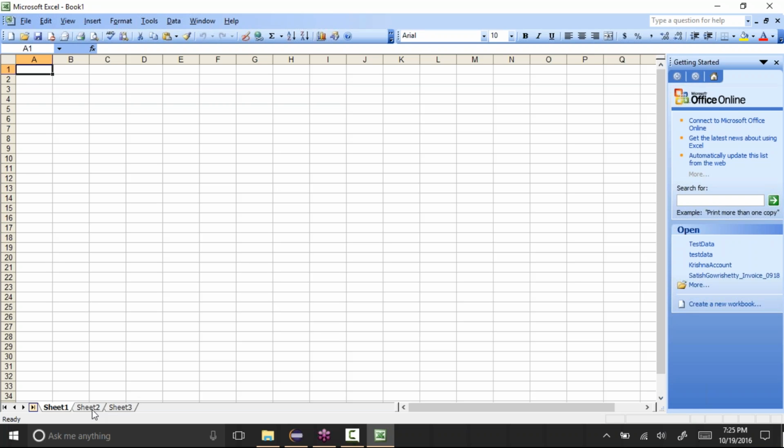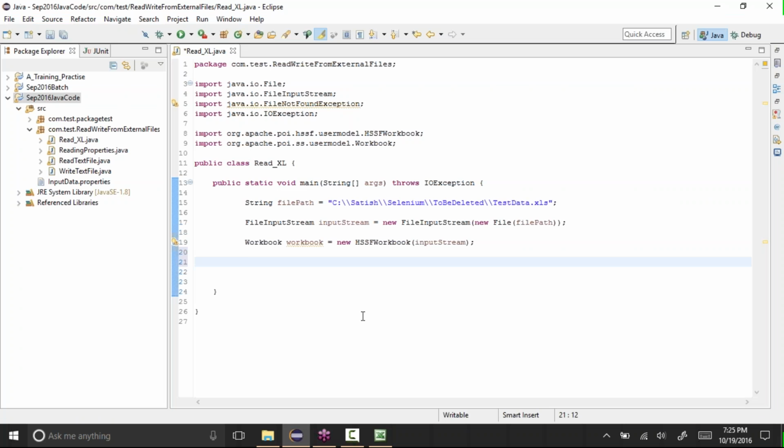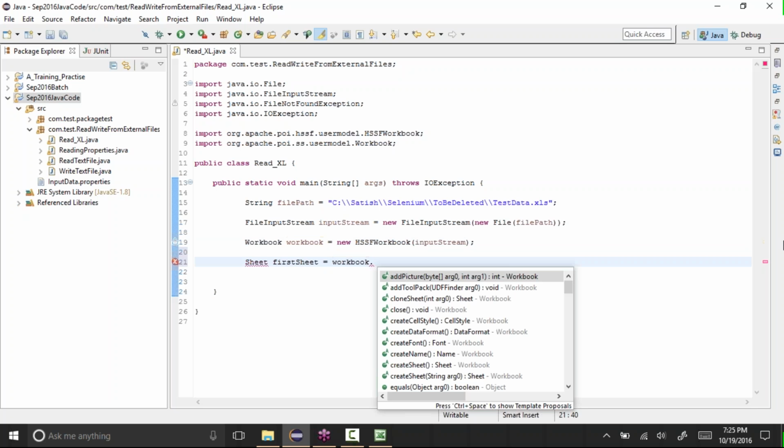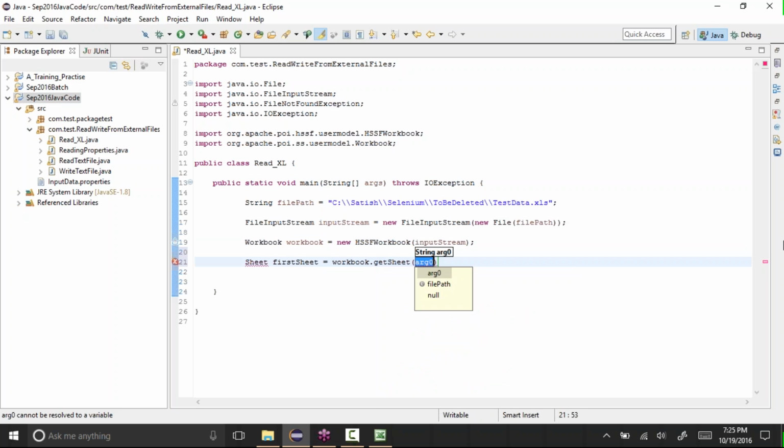If you want to read the data from sheet 2, we need to get the sheet 2 handle. In whichever sheet you want to read the data, we need to get the handle for that sheet. To get that, we have a class Sheet. Let's say first sheet equal to, using this workbook object, workbook.getSheetAt(0). The first one is 0.